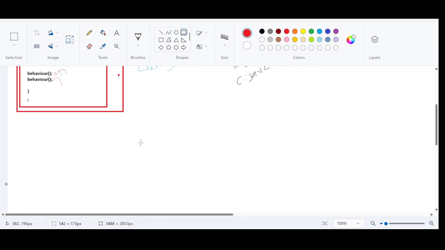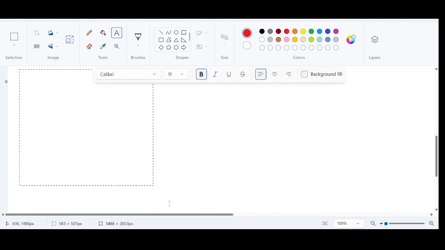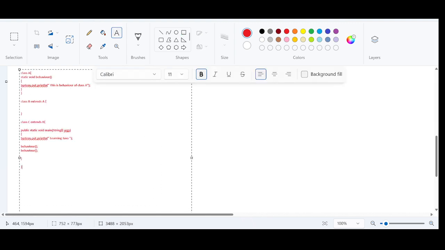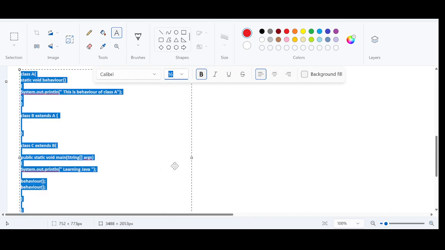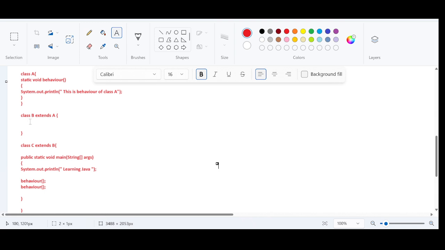So let me open this. Okay, so this time I did a small change. I have just removed the behavior method from the class B. That's it. Didn't do much. Class B, there is no behavior method. Now, how does the execution happen?